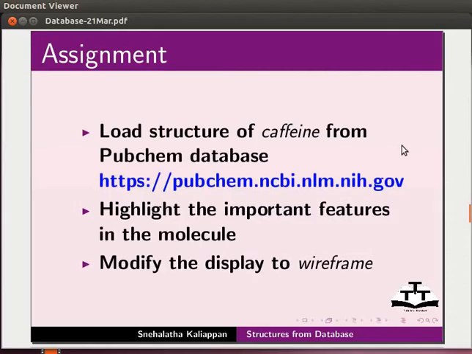As an assignment, load structure of caffeine from PubChem database. Highlight the important features in the molecule. Modify the display to wireframe.